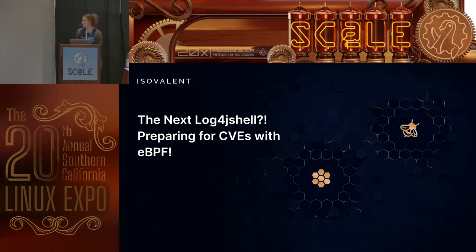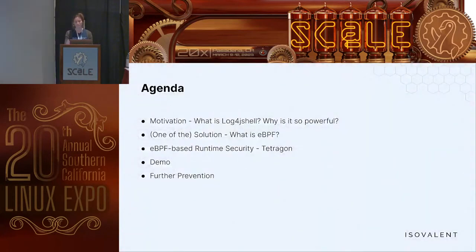Today we are going to talk about Log4jshell and preparing for the next CVEs with eBPF. My name is Natalia Ivanko. I'm a security product lead at Ivanko, and John today couldn't make it, but let's give him some credit. He's a Tetragon lead, a Cilium maintainer, a long-time kernel engineer, and a staff engineer at Ivanko.